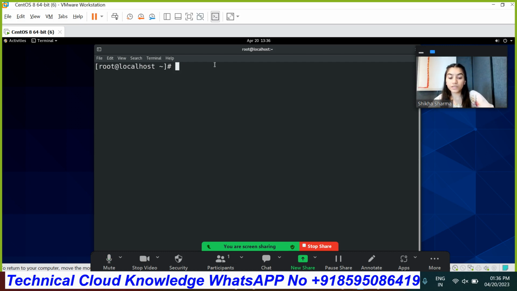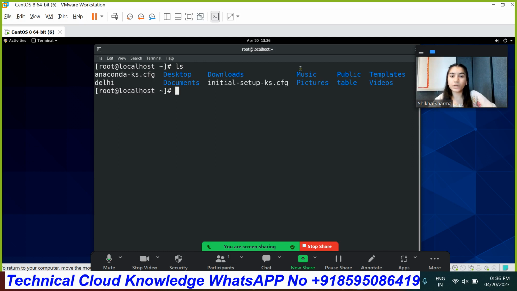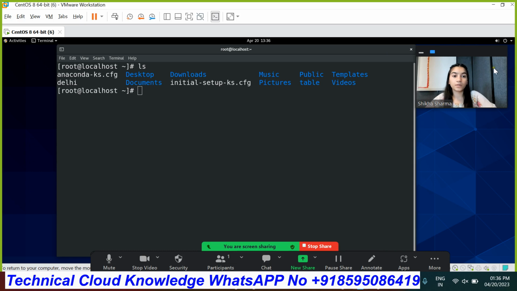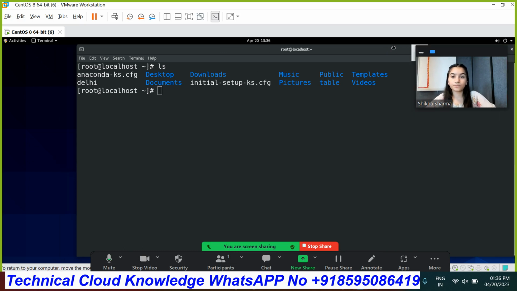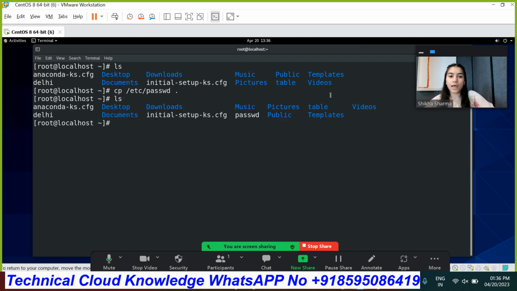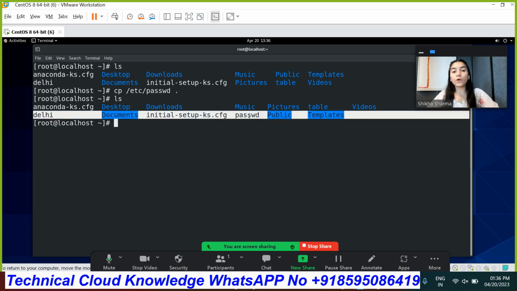First, let's check what content is available under our current path. Let's copy the file path. For that we need to write cp, the path and the file name, and wherever you want to copy it, the current path. Now let's check. As you can see, the password file has been copied to our current path. Now we will do all the operations over this file only.